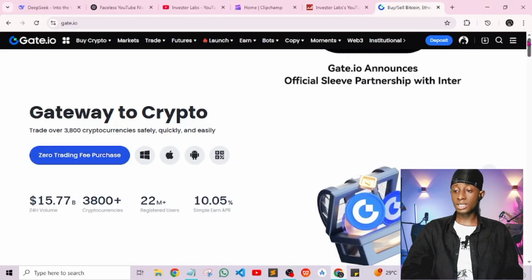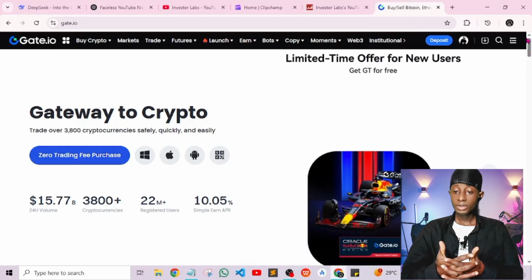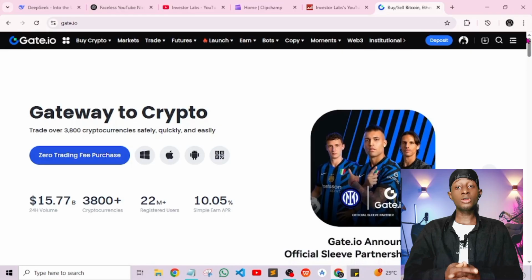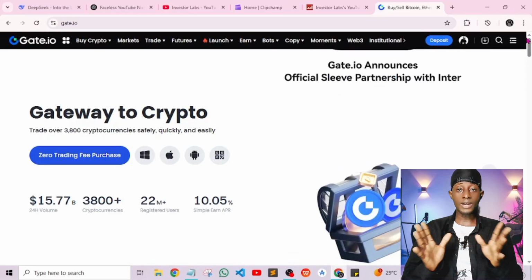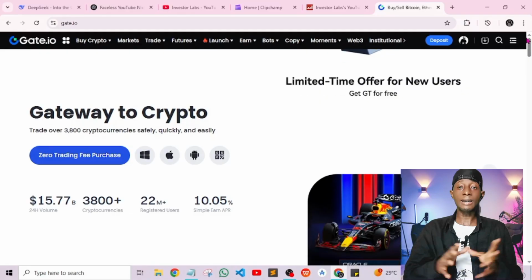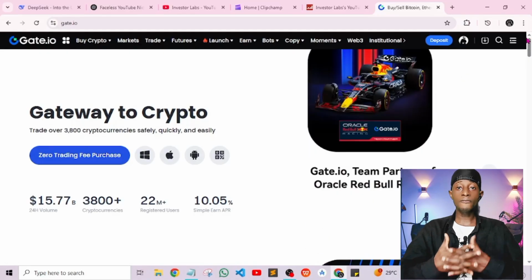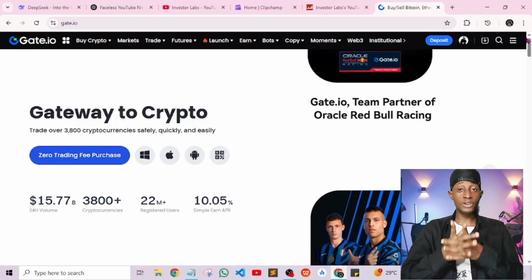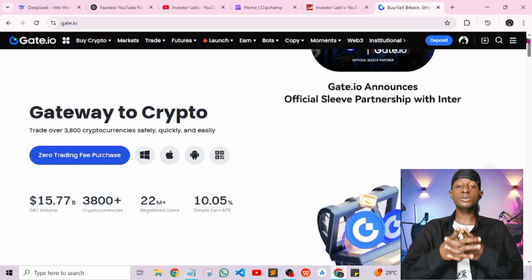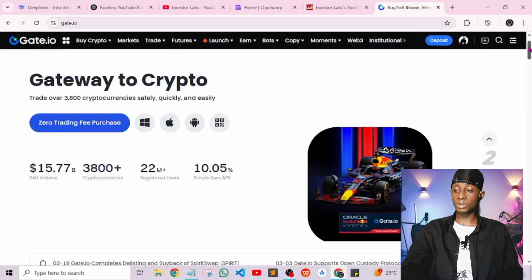I already signed in with my gate.io account. I used the QR code to sign in. If you don't have a gate.io account, you can always use the comment section and let me know that you need a tutorial on how to get your gate.io account and verify it, because you need to get your KYC done so you'll be able to use the platform without any restrictions. For now we are going to be heading to gate.io.